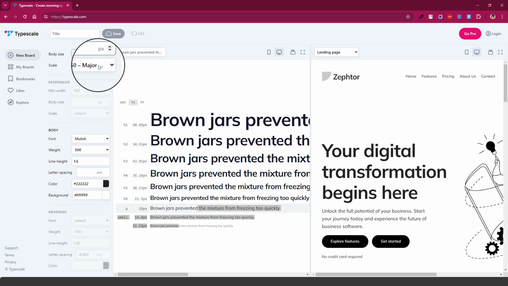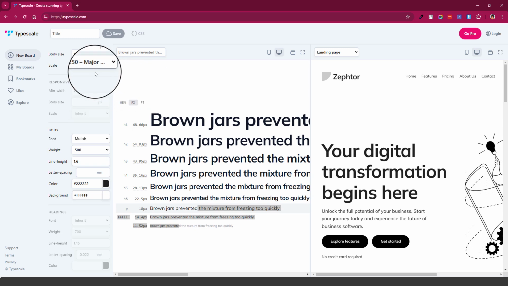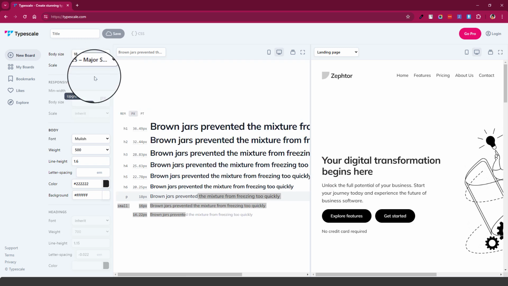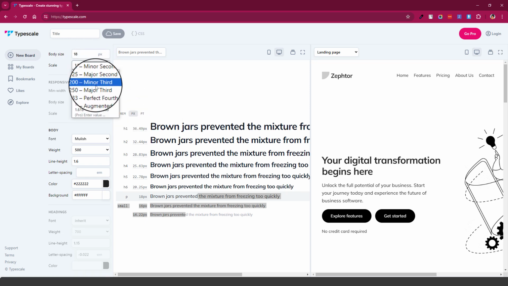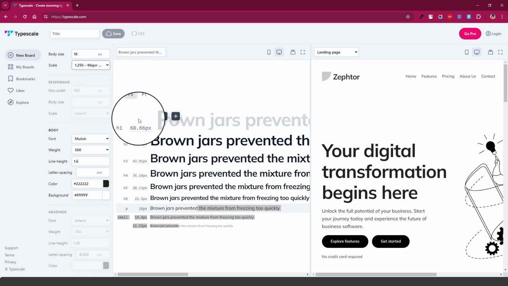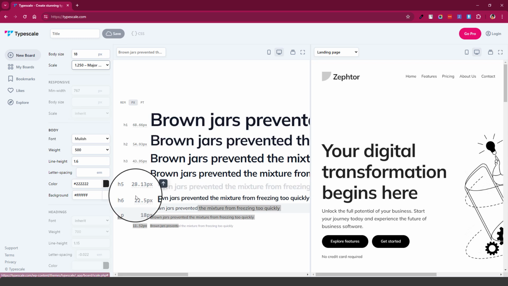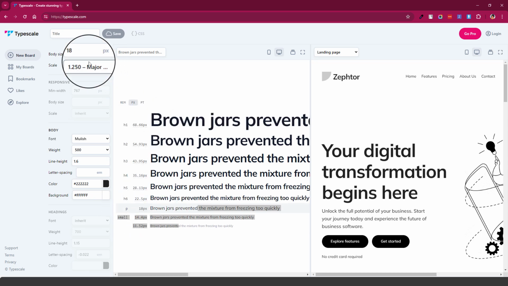The scale, you have to do research on this. There's major third, there is minor third. And if you select major second, you notice that the font sizes for the heading ones have reduced. So it gives you a smaller size. And if you select a major third, which is what most people usually use, it gives you a bigger size for the headings. But you see the base font still remains. So the base font is for the paragraph. So when you see P, it means paragraphs.